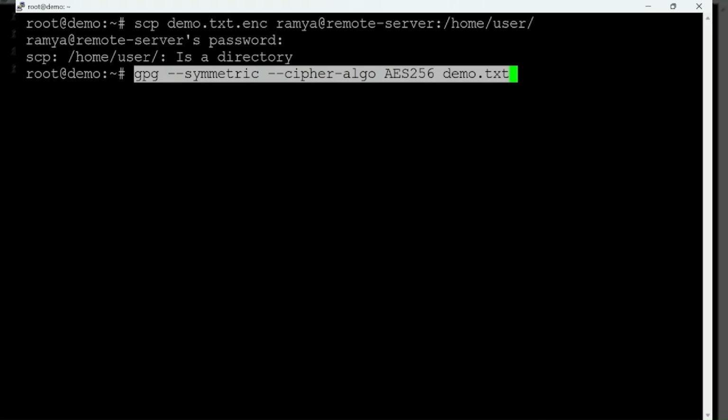gpg --symmetric --cipher-algo AES-256 demo.txt. Explaining the syntax: GPG is the GNU Privacy Guard tool. --symmetric uses one shared secret. --cipher-algo AES-256 selects strong encryption. The demo.txt file is being encrypted.